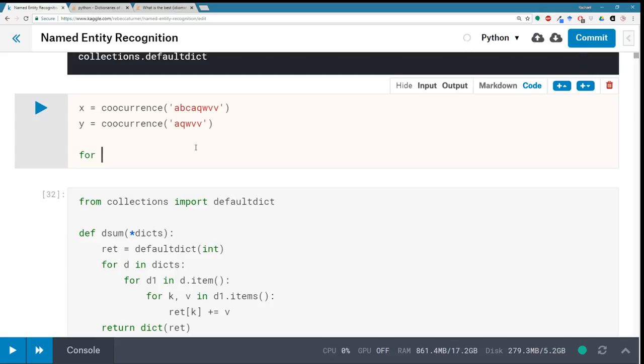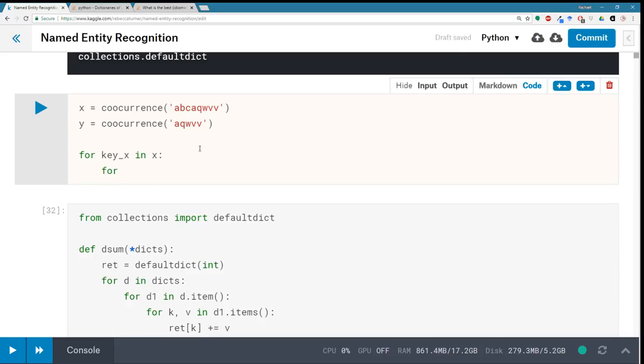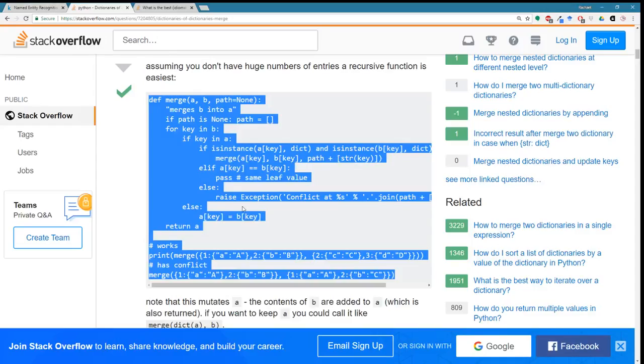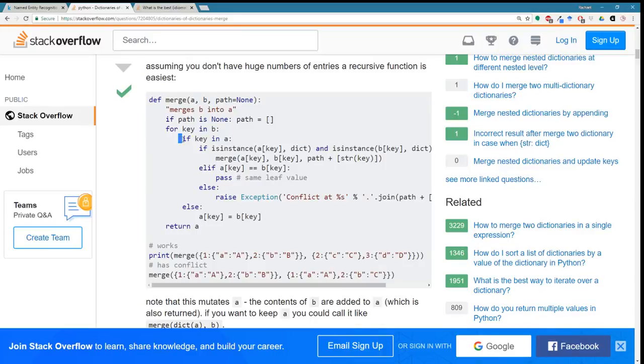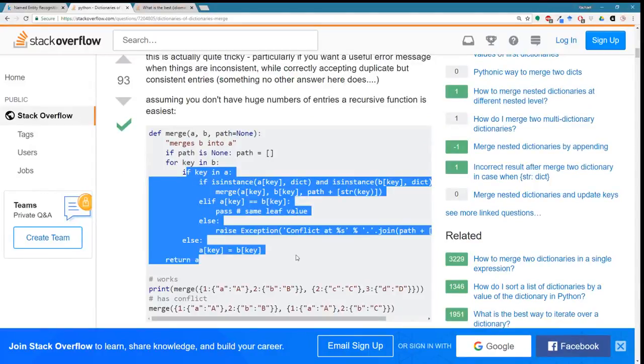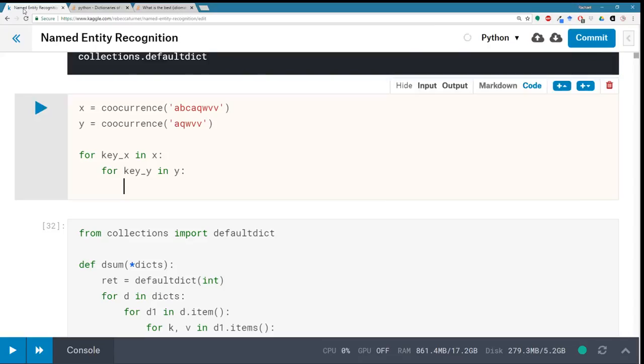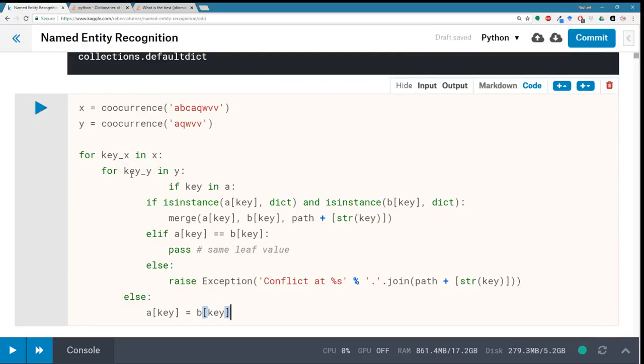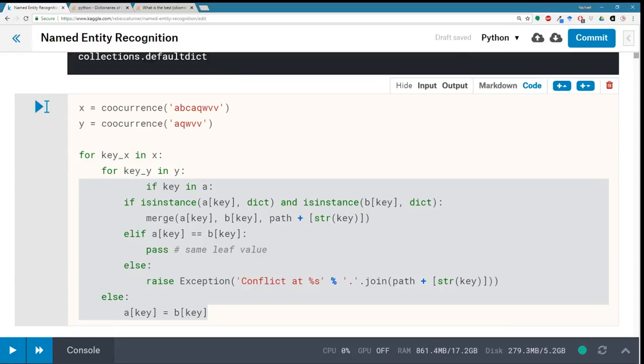For key X in X, for key Y in Y. That's the one I was looking at. Yes, and that's right. So there's an if-else here that I'm not going to use. I'm just going to play with it outside of a function, and then once it's working, I'm going to stick it into a function. That's sort of my MO usually.